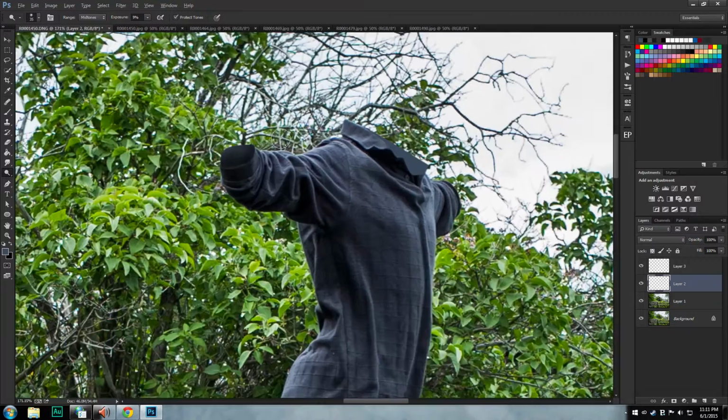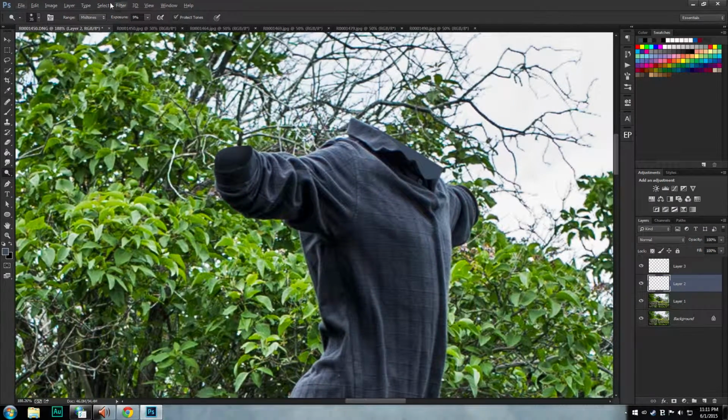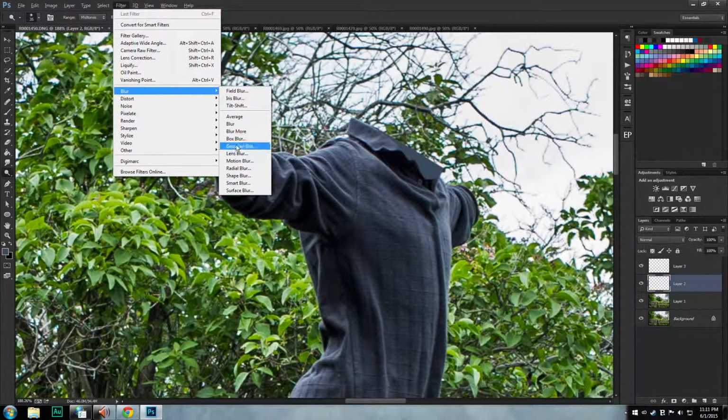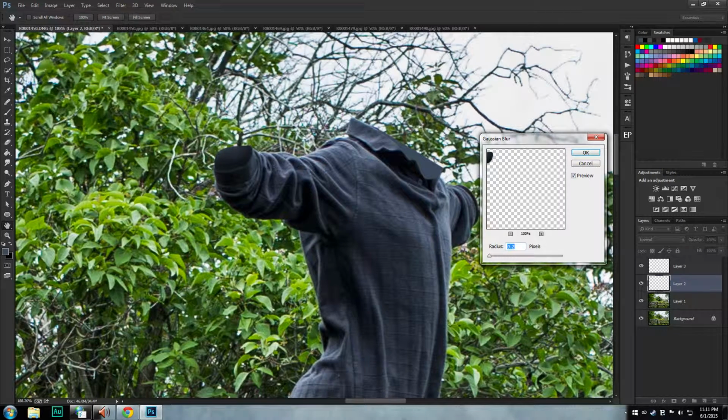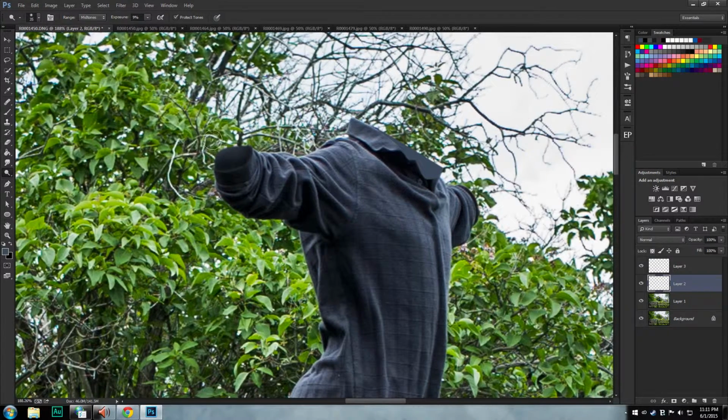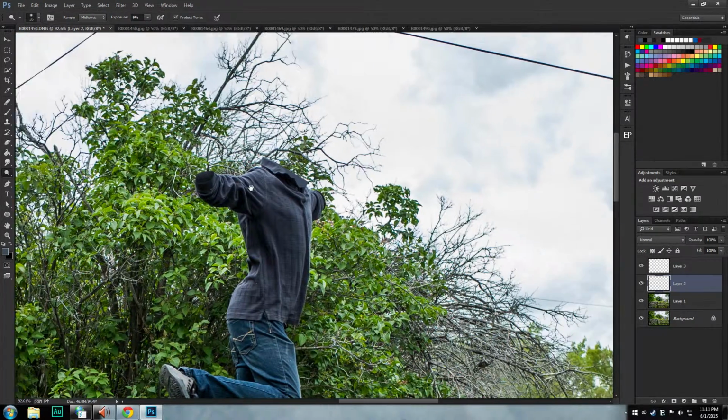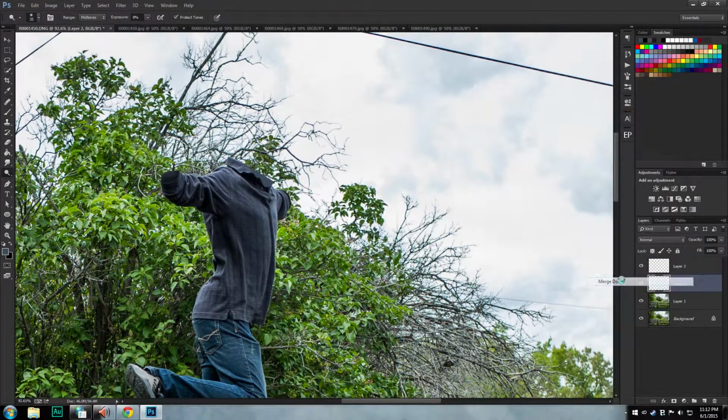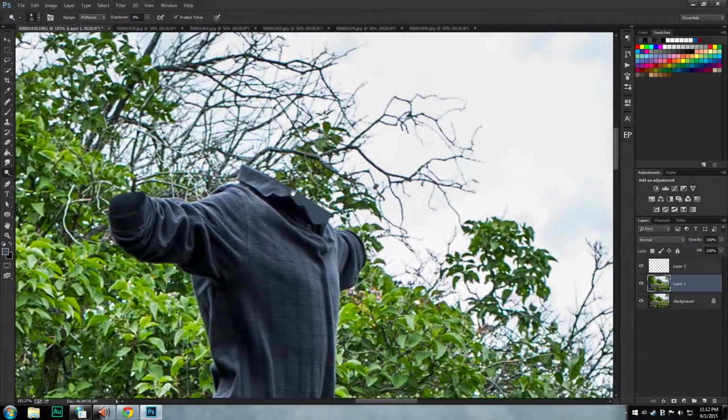Okay, and one last thing, as you can see, it's a little sharp here. So we're going to go to Filter, Blur, Gaussian Blur. And yeah, let's blur this just perfect. That arm is done. Right click, merge down. We're going to do the same thing over here.